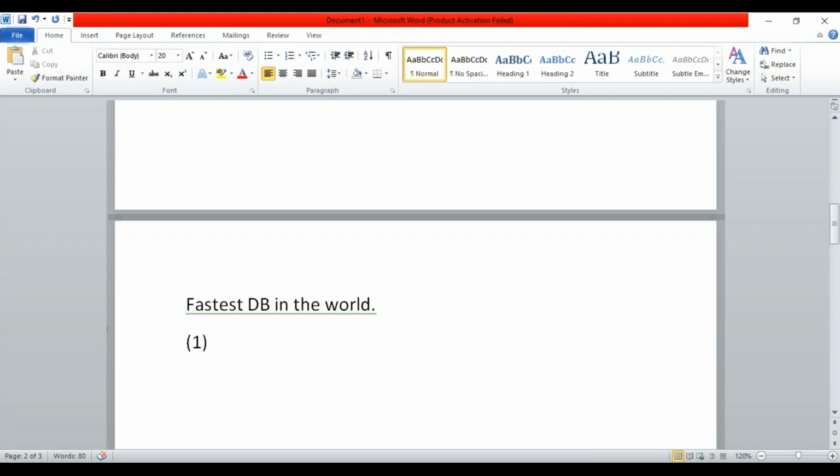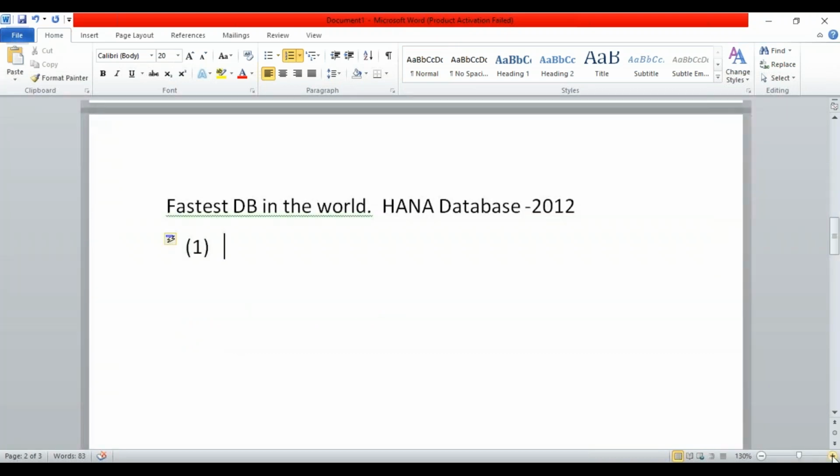They introduced their own database called the HANA database. This was introduced way back in 2012. So in 2012, SAP introduced the SAP HANA database.